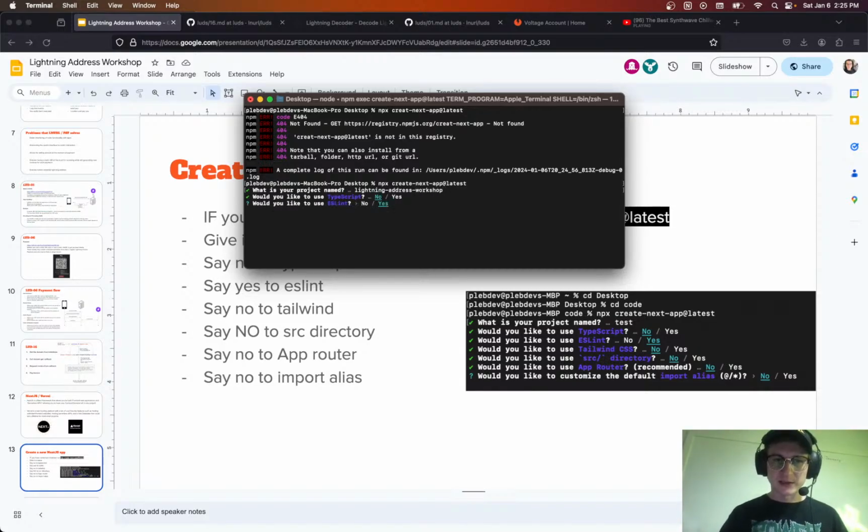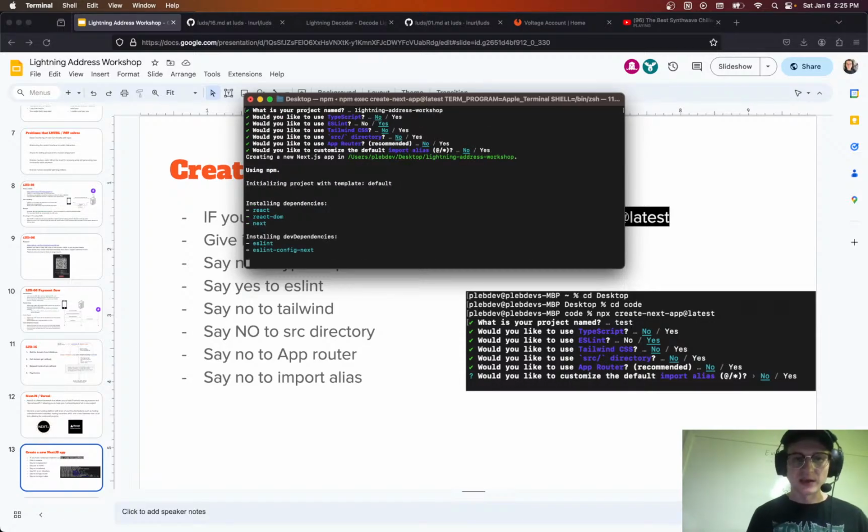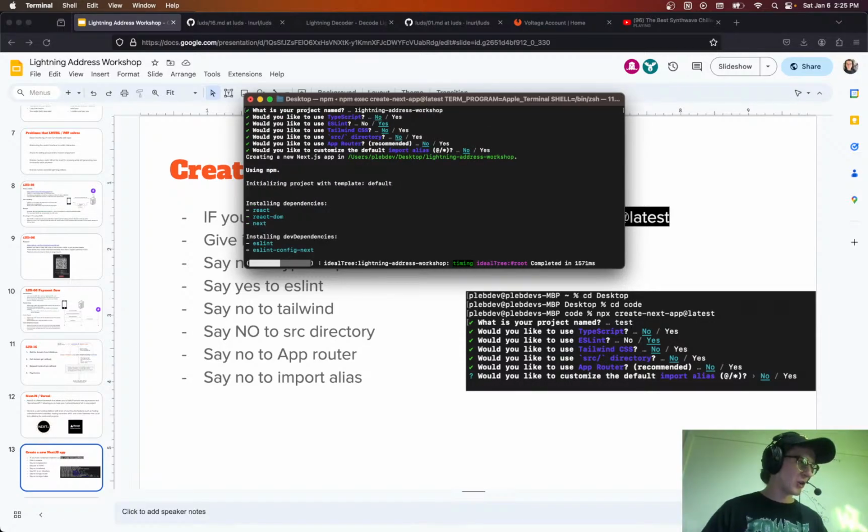TypeScript, no. ESLint, yes. Tailwind, no. Source, no. App router, we're going to say no. And then the default import alias, we're going to say no. And this will just give us a very standard, simple NextJS app setup. We'll take a second to spin everything up.